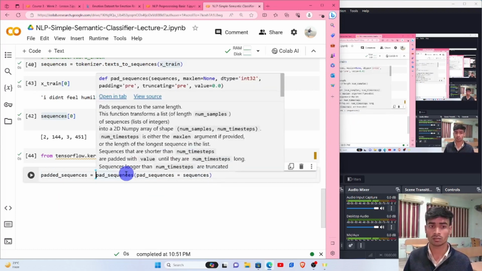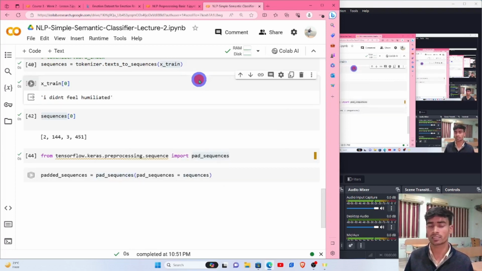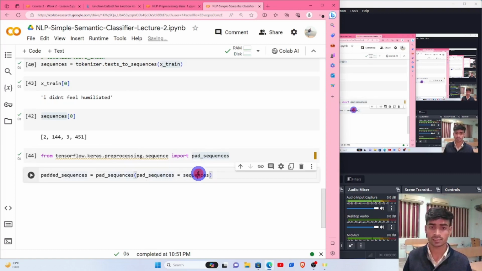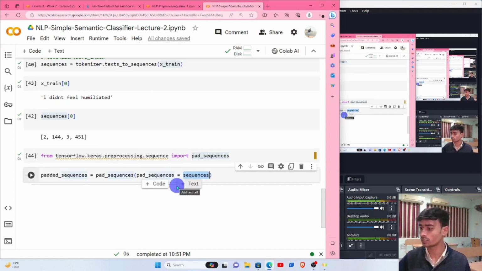Okay, now just hover it and here we can define the max length. Max length is necessary to define because we are going to implement the deep neural network. In that we have to make sure that our input size is fixed. So max length we have to decide. So we can put anything.